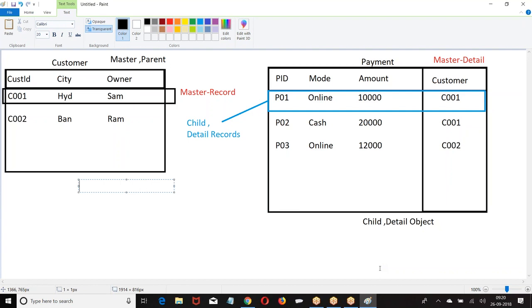Any object in which we have created a master detail field, that object will not have any owner field. Because I created a master detail field here, you will not have any field called owner. Because you created a master detail field, you will not have any owner.